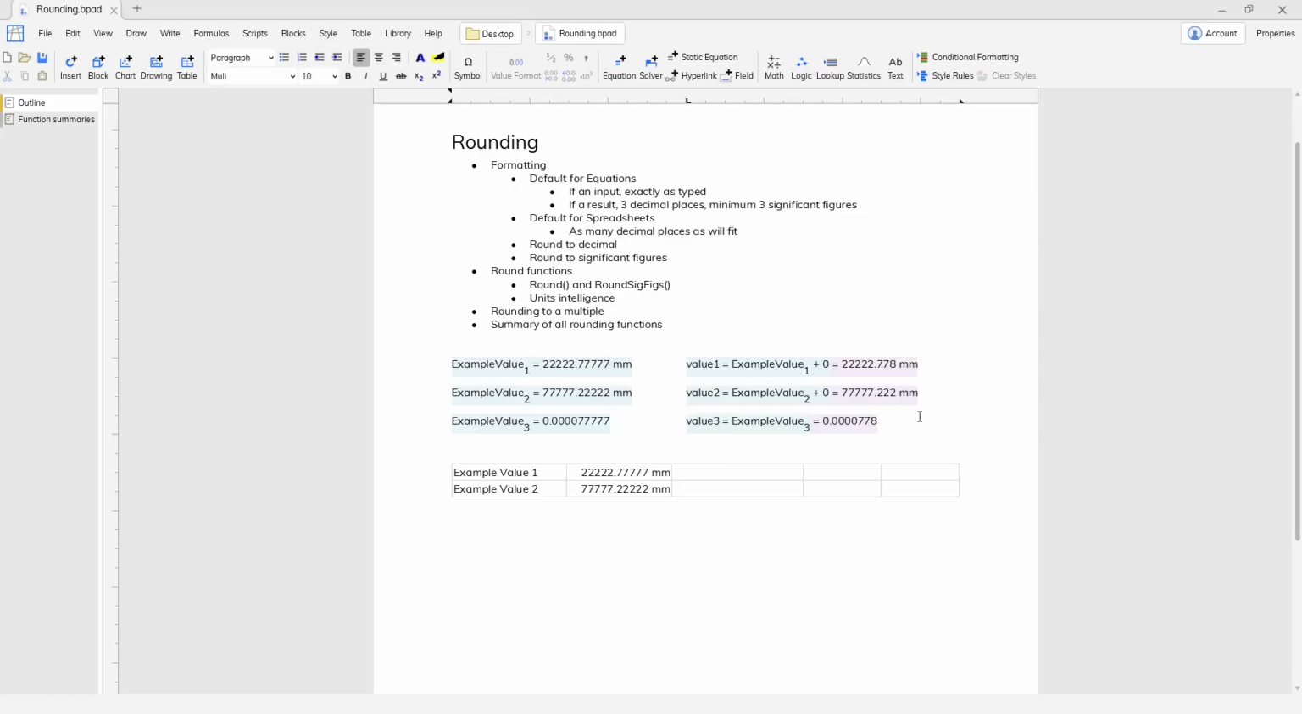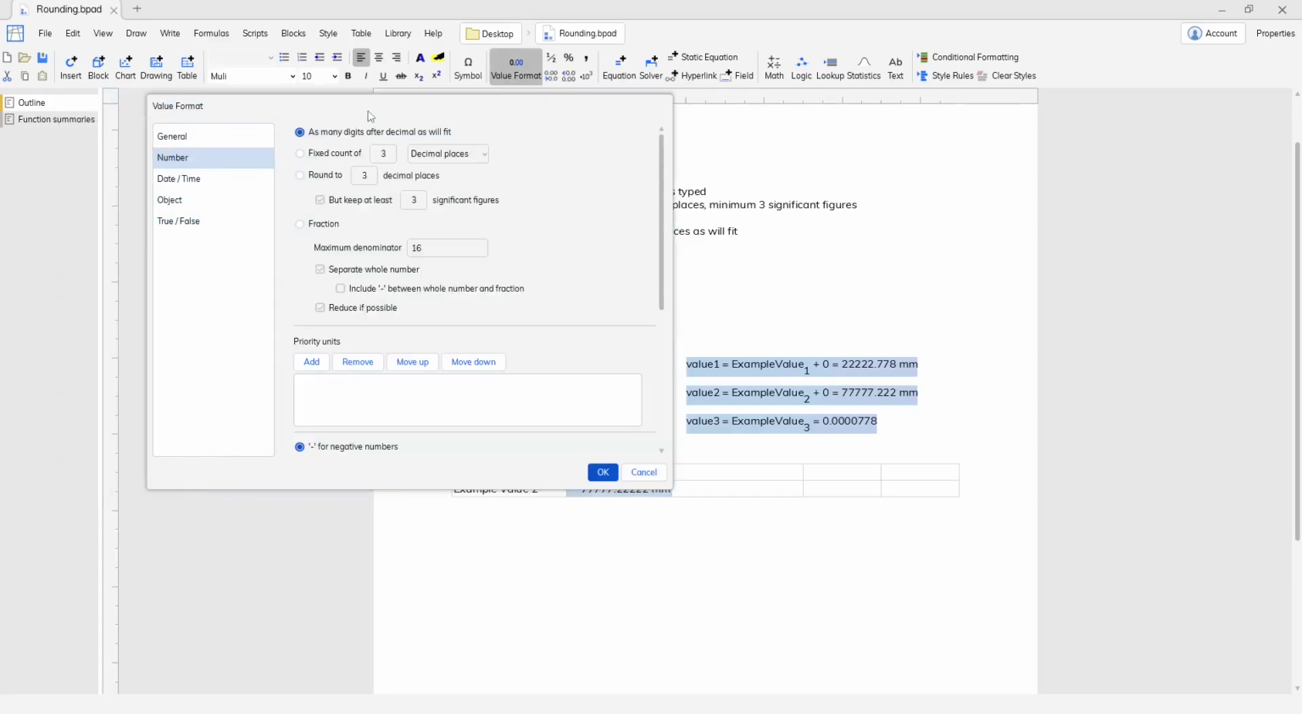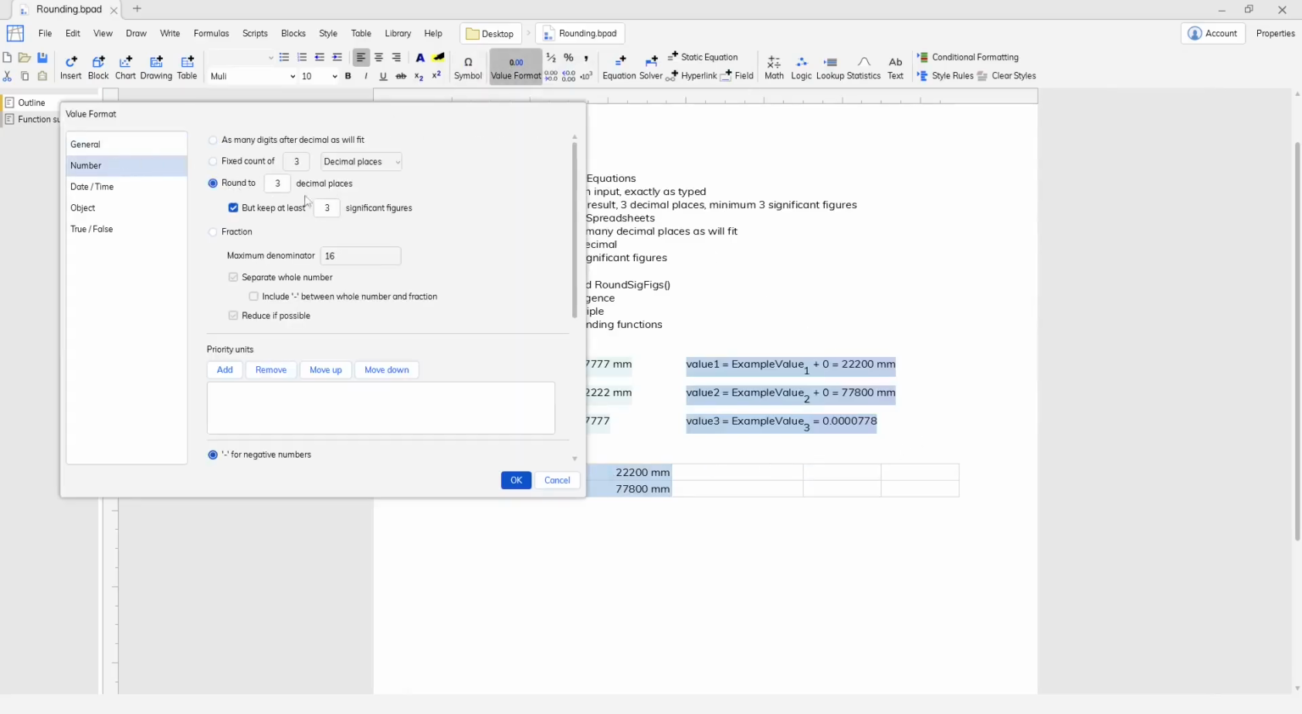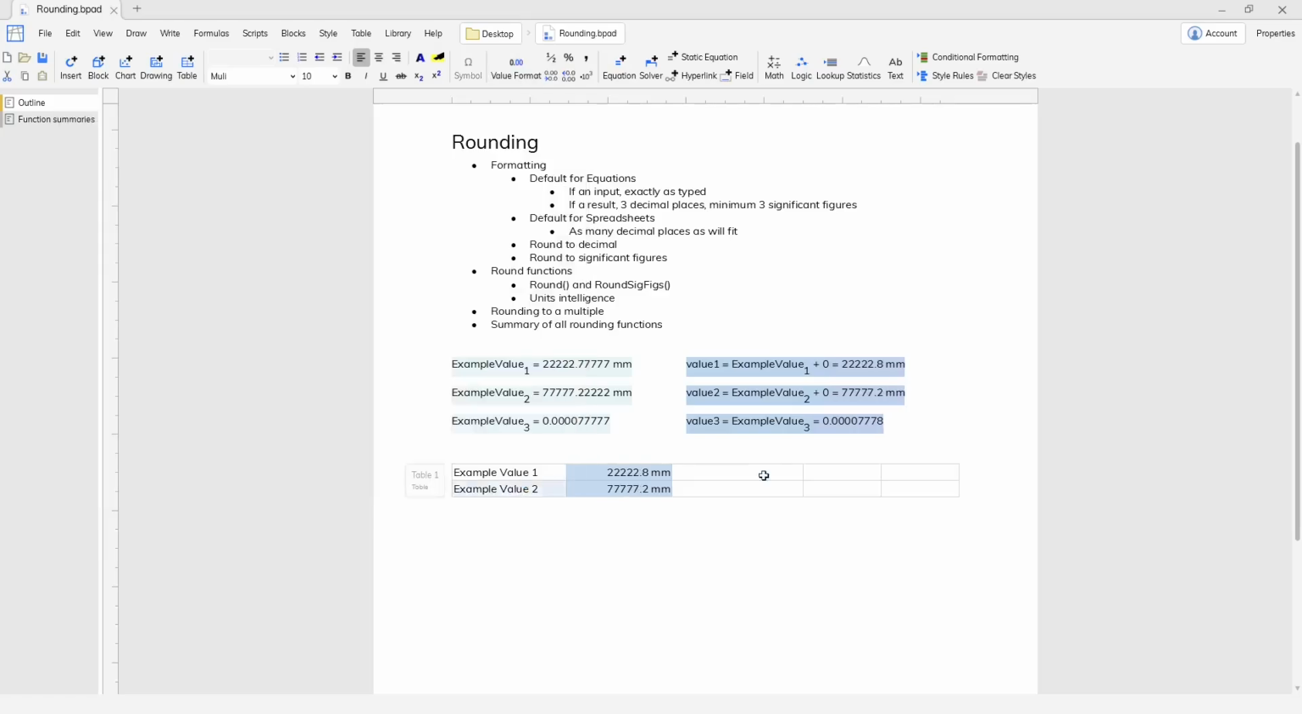Now, if you want to change this behavior, you can do so with value format. So I'm going to select all of these and go to value format. You've got a few options here. You can show as many as will fit, like with spreadsheets. You can change it to a fixed count of decimal places or significant figures. You can also change it like the default for equations, round to so many decimal places, but keep so many significant figures. And you also have fraction here as an option for rounding, but I'm not going to show you that one here. Now I'm going to click OK for my 1 decimal place and 4 significant figures.